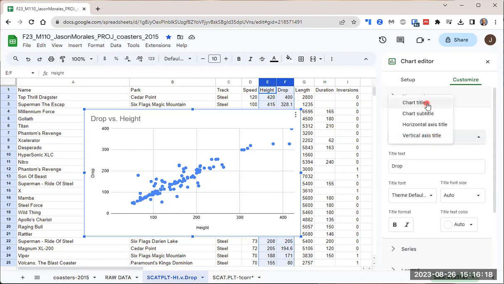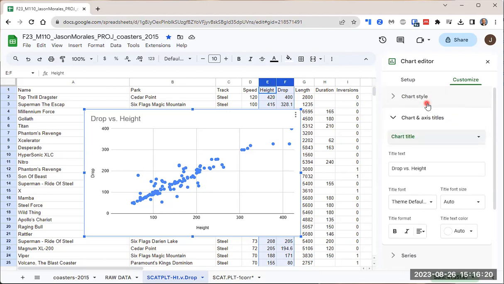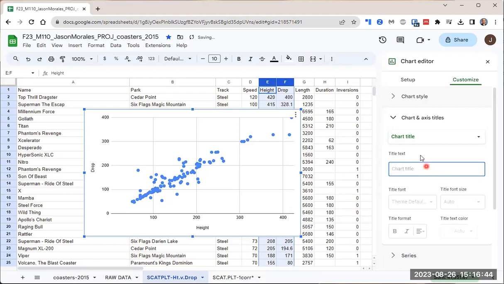So the first thing we're going to change is the chart title. And notice that under title text, it says drop versus height, which is exactly what it says up here. Now, typically, you don't need a chart title. Sometimes you do, but in this case, we don't. So I'm just simply going to select the title text and delete it.